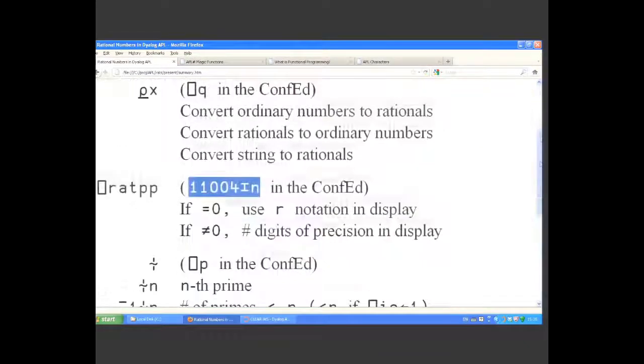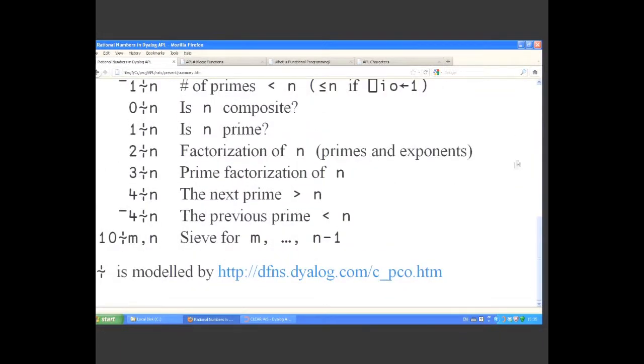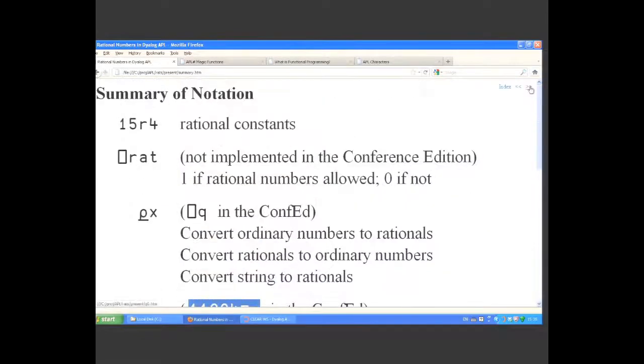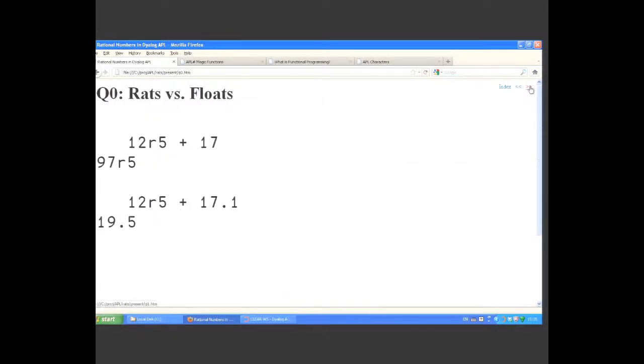How about imaginary numbers? Do they mix well with rationals? Can you have a denominator that's, no, you cannot. Yeah. It's actually one of the questions I'm going to ask now, actually. So we still have an open problem in Dyalog.